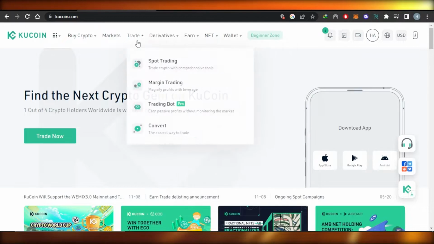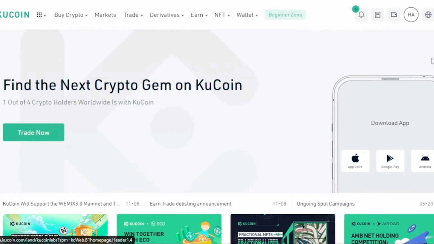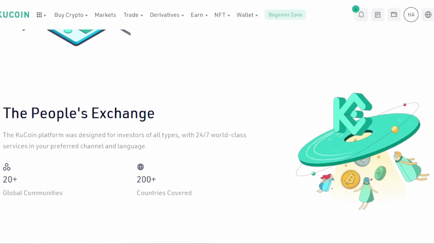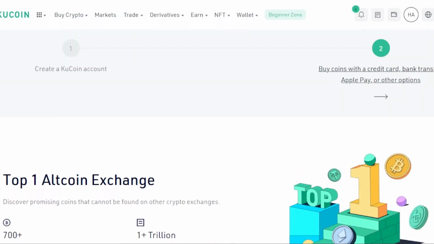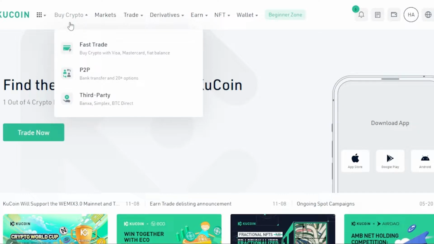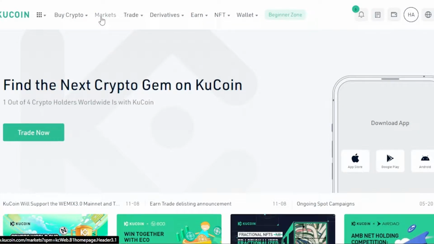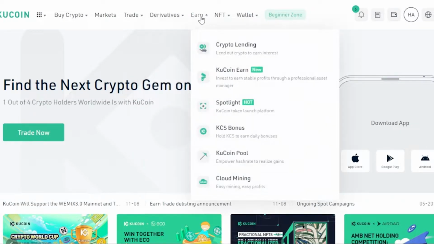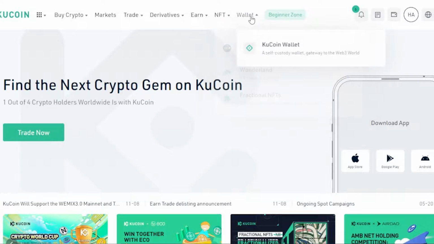First of all, you can go to KuCoin.com and you will land right here on this website. KuCoin.com is a world-famous crypto exchange that allows us to buy, sell, and trade crypto. On KuCoin, we have different buy crypto options. We have a huge marketplace with all of the assets that we look for. We have trading options where we can find spot trading, margin trading, and trading bots. Then we have derivatives where we can find futures. We have Earn, an NFT marketplace, and our own KuCoin wallet. So let me show you how to get started with KuCoin.